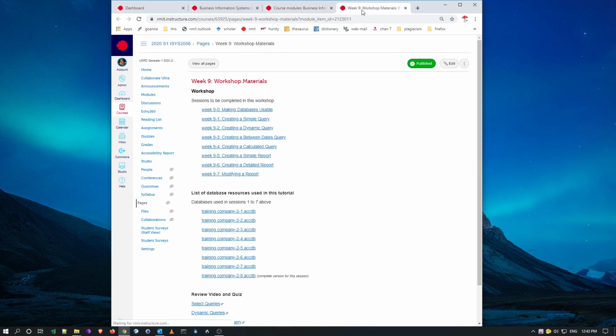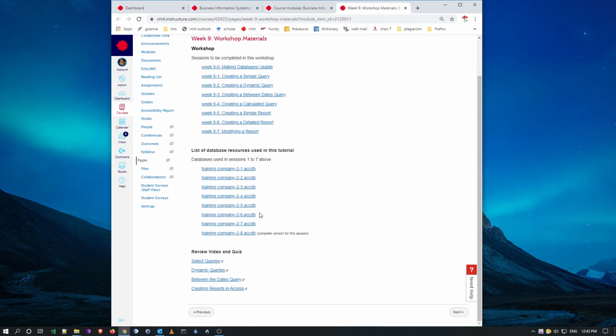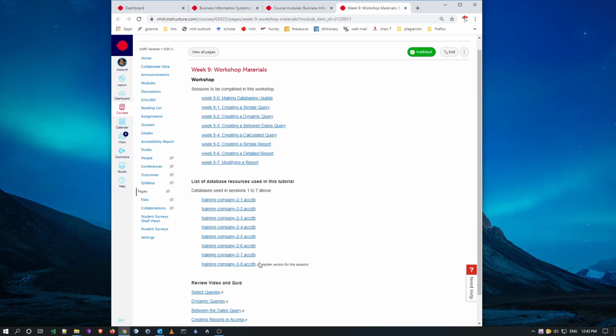Workshop material, again, I've provided the links for each activity. They're separate pages within Canvas for you. If you do this session correctly, you should complete all of these stages, 1, 2, 3, 4, right up to 7. I've provided all of the databases here for you, even the final complete version. So you may actually want to download all of these, put them into a directory, as you'll probably see later that I have already.